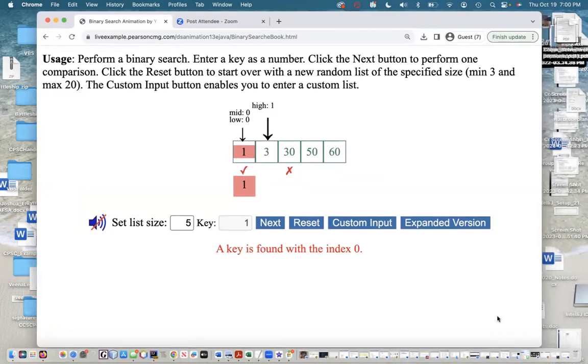So for large lists that are in sorted order, most people prefer to do a binary search because it allows you to definitively say whether or not a key value is in a collection very quickly and efficiently.